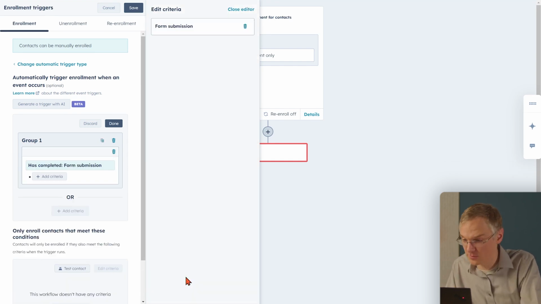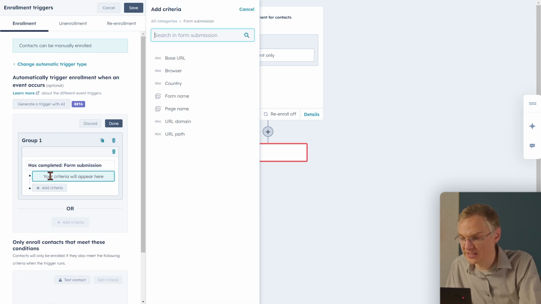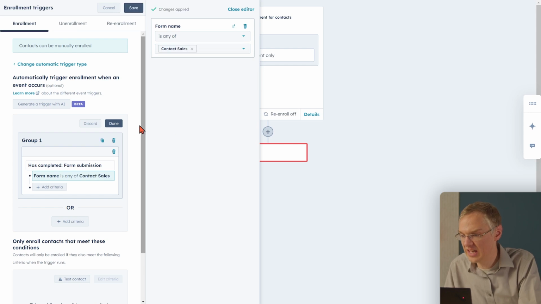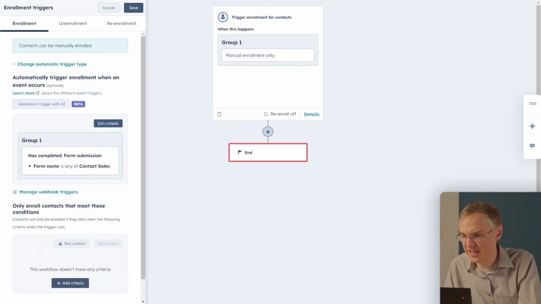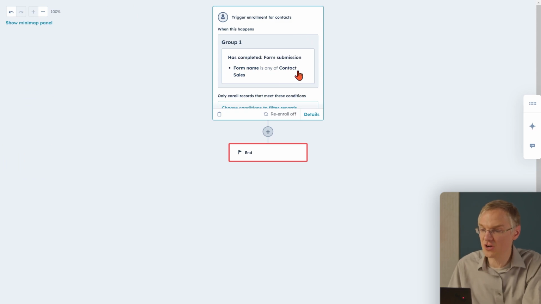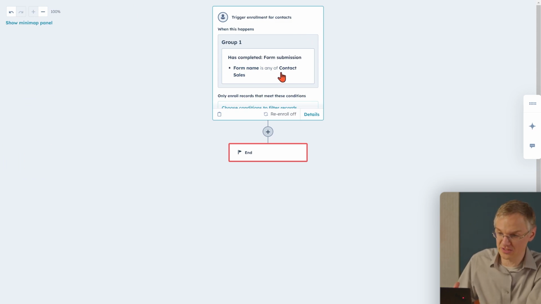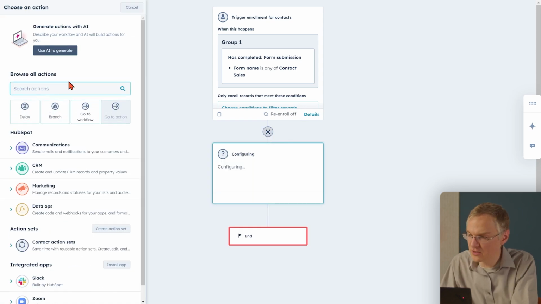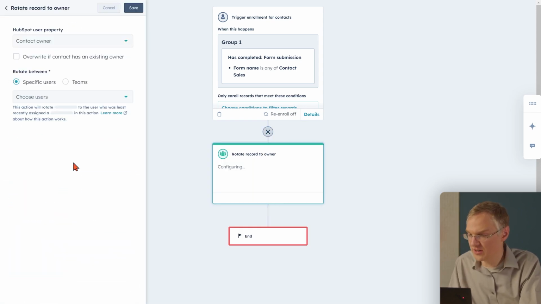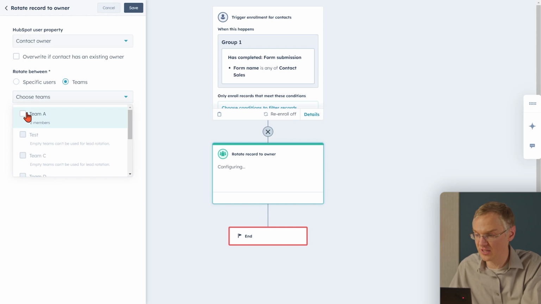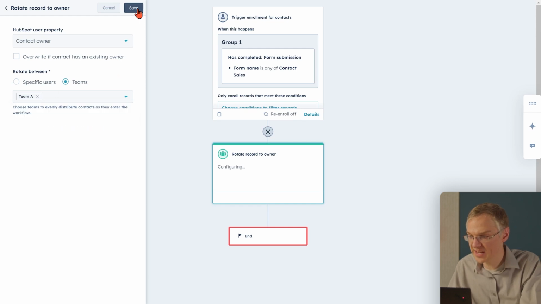So I'll select form submission, and then I'll add criteria for the form name. I have a contact sales form I'll select from this list, and I'll select done and save. Now, anytime a contact submits our contact sales form, this automation is going to begin. Let's say we want to assign this person to a sales rep. We have a rotate action that can assign the record to an owner. You can select a specific owner, or you can assign it to a team, and the records will be divvied out evenly. We can save that action.